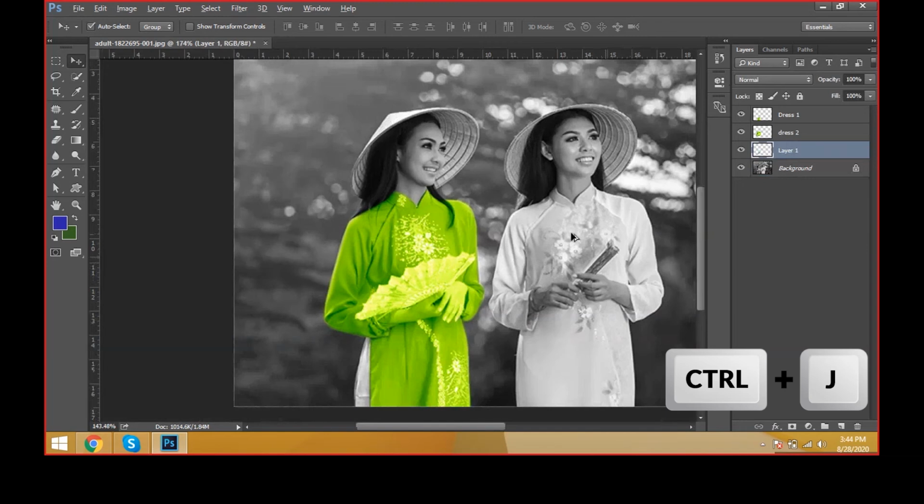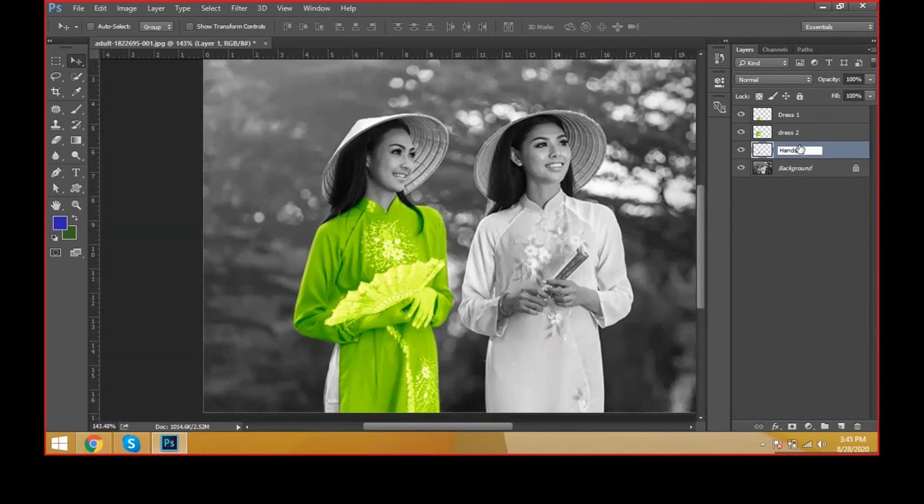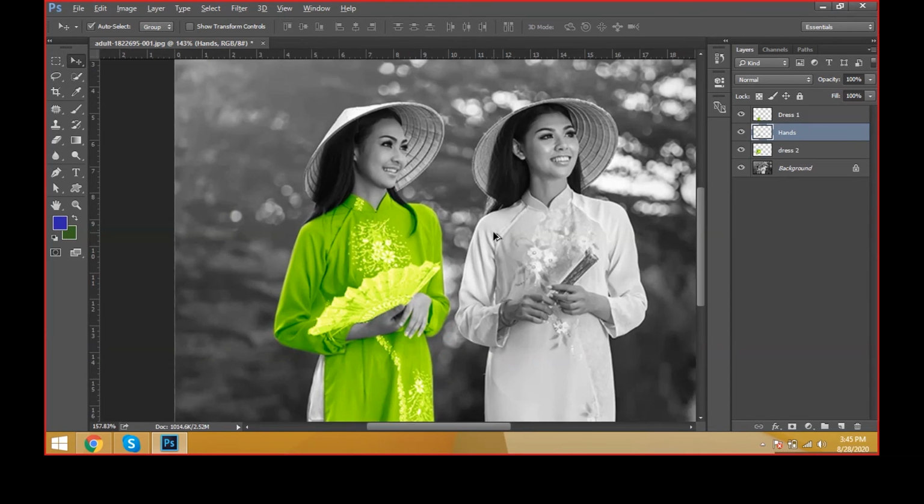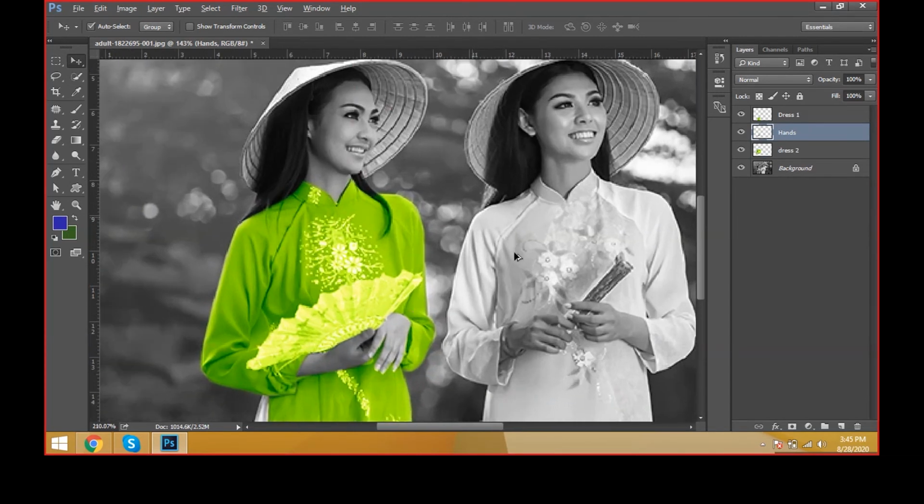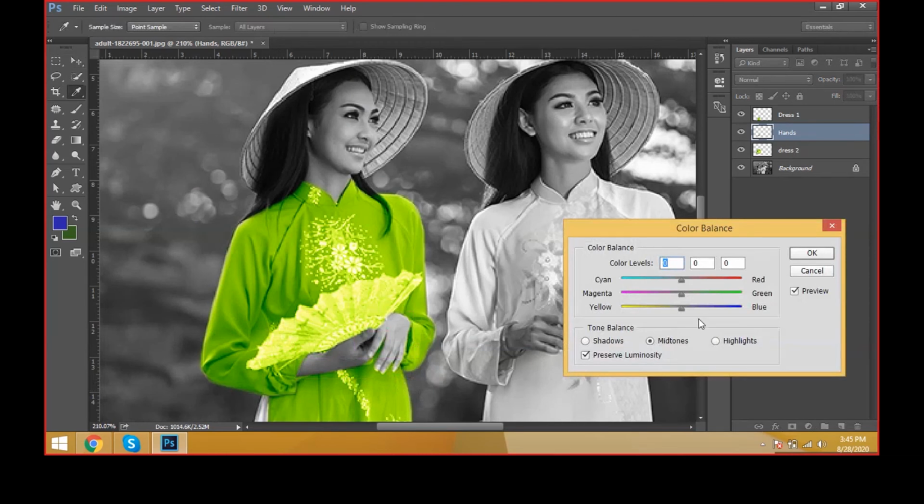Now you can rename it here as hands, and keep it above the dress layer, then automatically the layer will be visible. Okay, now select the hands layer. I would like to apply the skin tone for this layer. Control B, color balance. Sir, already the effect has been applied with color balance. We already saw color balance.